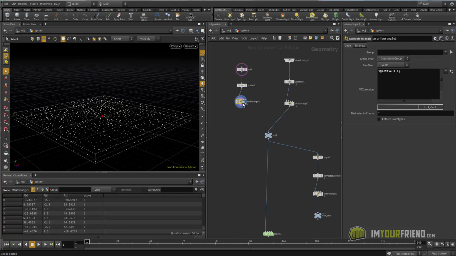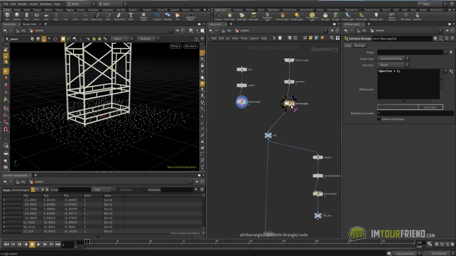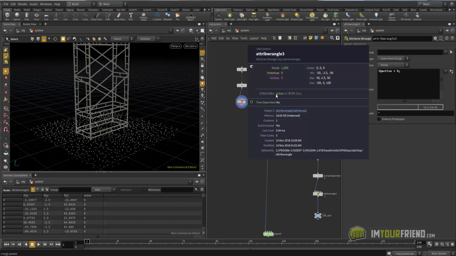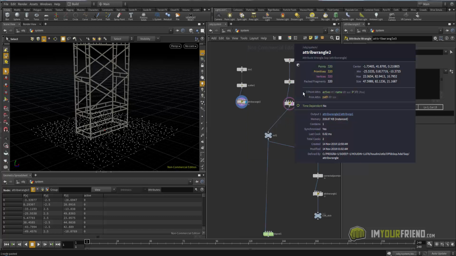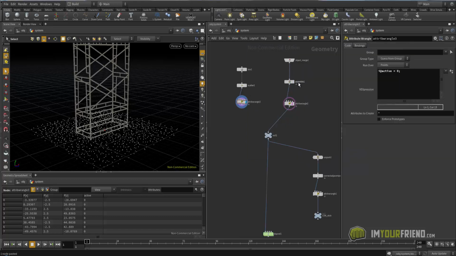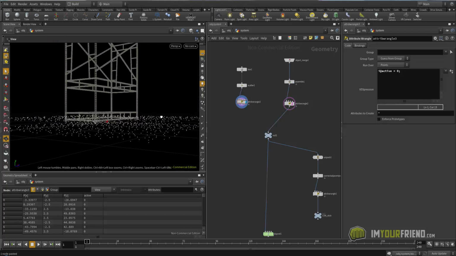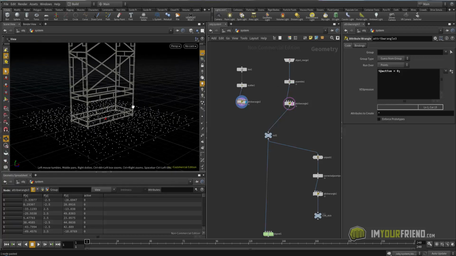So I'm applying the active attribute of 1 to the structure. And now I'm going to apply the active attribute to the points of 0. So now I've got points on active on these points and active on the structure. So I want to transfer the 0 attribute based on a fall off to the closest geometry.